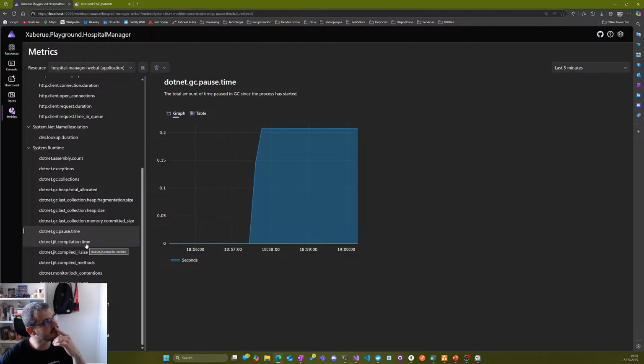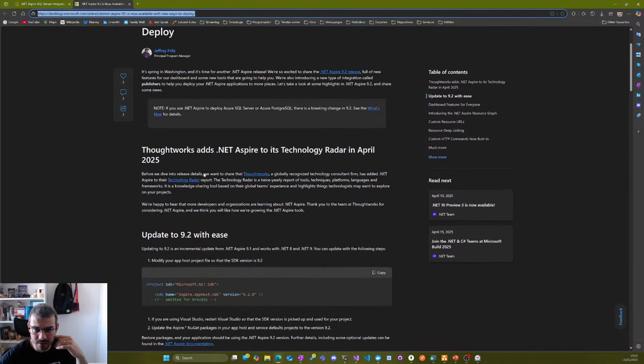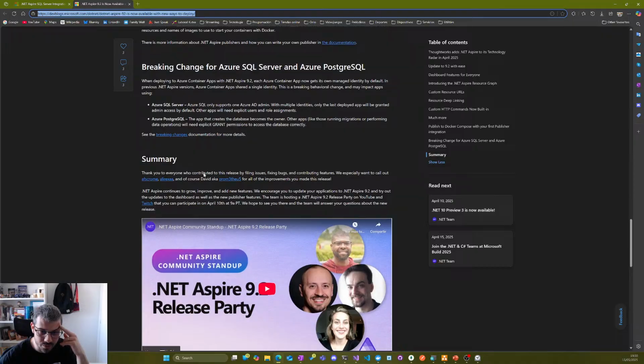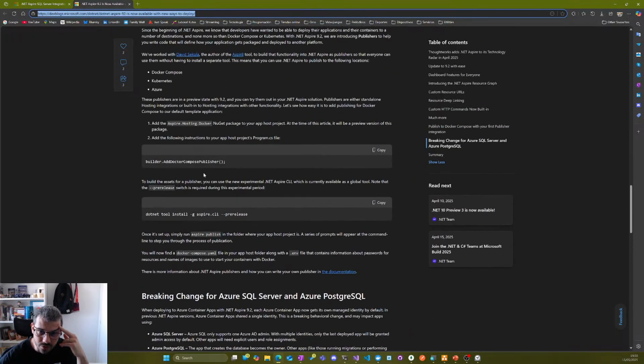I think from Aspire 9.2, in fact I have the link already open, there is something really interesting related to metrics because it's throwing some warnings. I don't know if we are going to see it here.